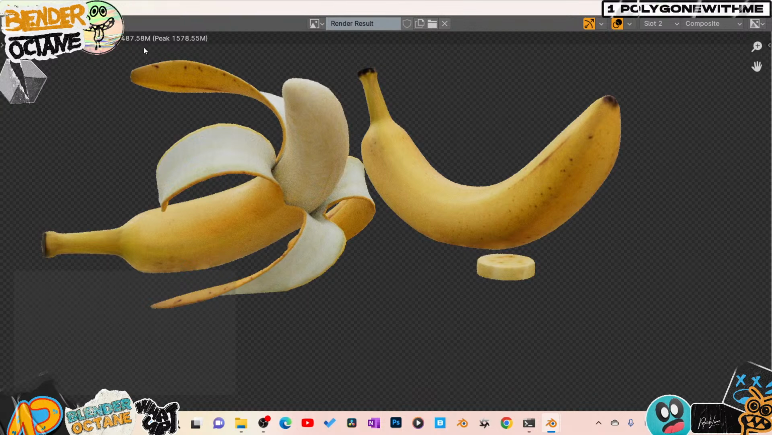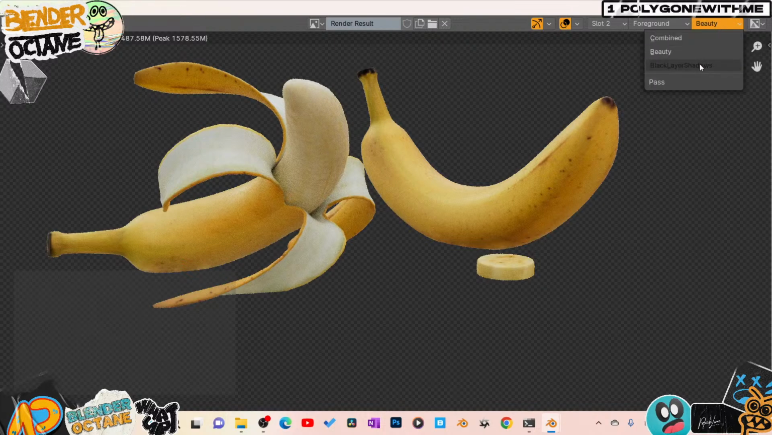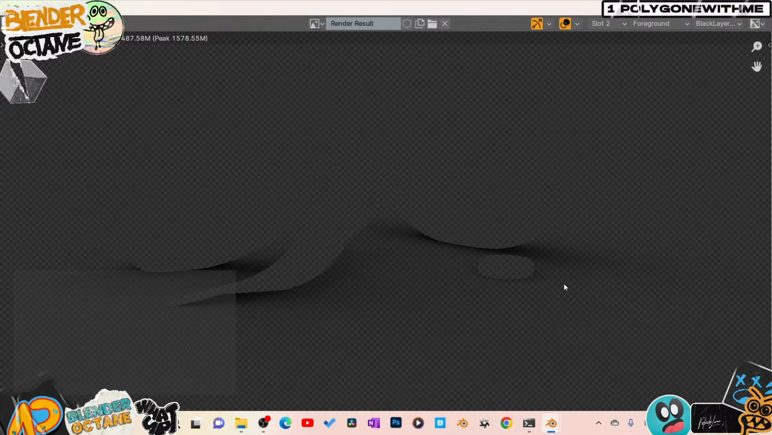Okay, boom, it's done. So 18 seconds, right? Now if we go here to composite, now I have my beauty. There's the beauty layer. And now black layer shadows. Here's that tab. Boom, there's the black layer shadows, right? So that's how you export out your different layers.